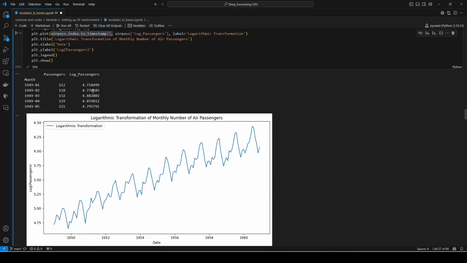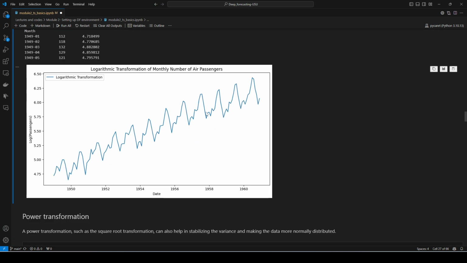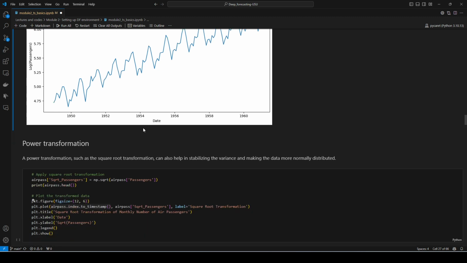This is passengers, log passengers, and as you can see, the variance is kind of constant. So this is perfect, right? If I don't want to do anything fancy before doing a simple, let's say, traditional or classical econometric model, I will do a log transformation because it seems that it is working, at least visually, perfectly here. It's handling the increase in variance, right?